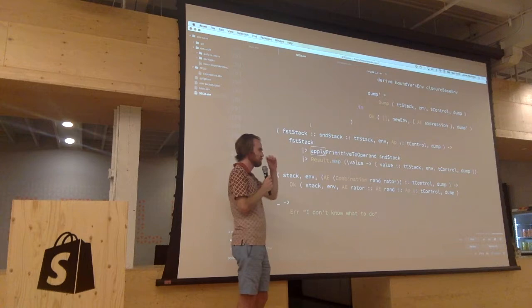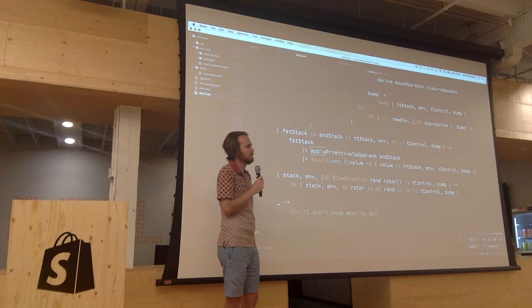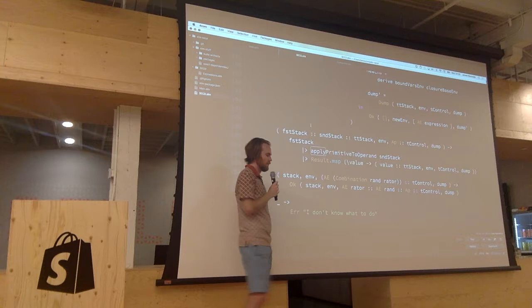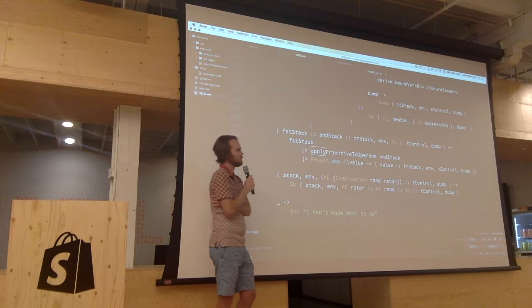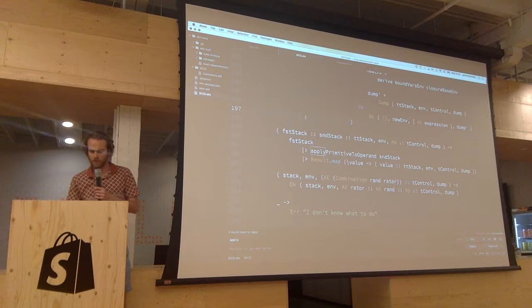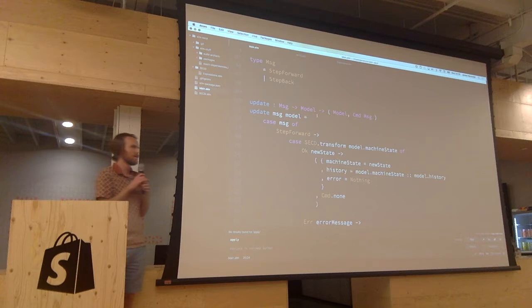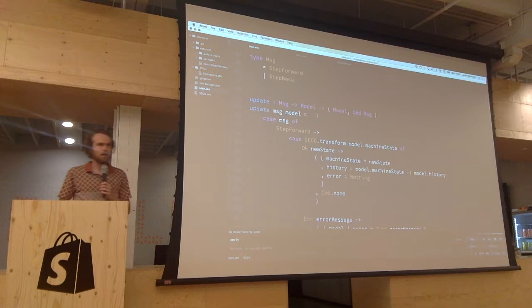You said that for the basic functions, it kind of just operates on stuff. Could you implement basic functions to behave more like closures? Do you mean in the sense that they would use a dump? Yeah. Yeah, you definitely could. I'm not sure exactly what a good use case would be for that, but okay.